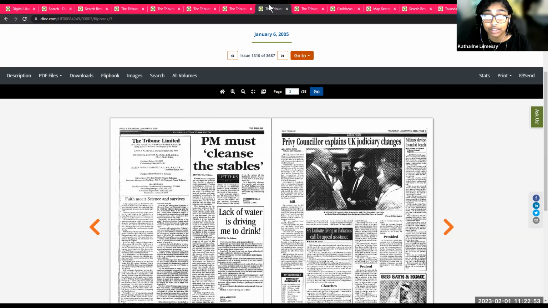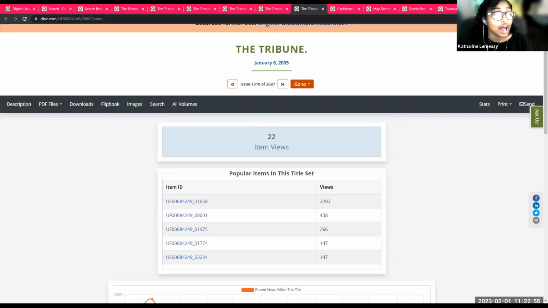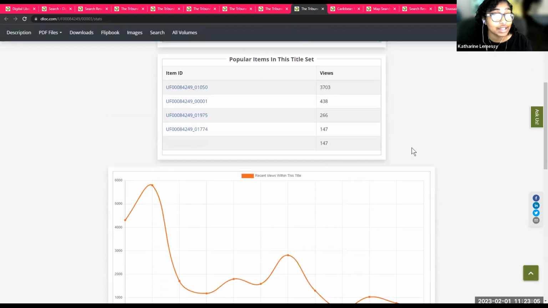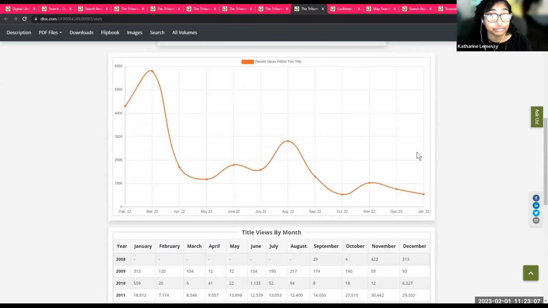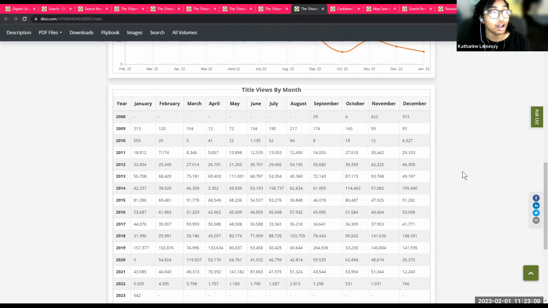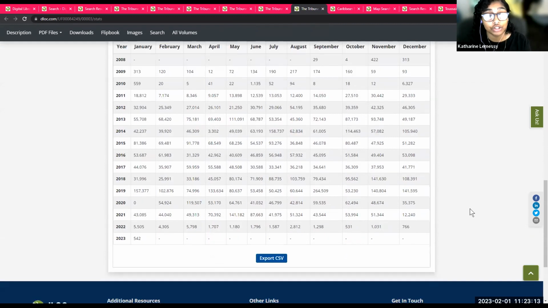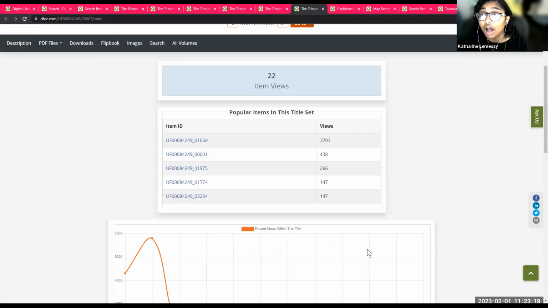And now let's talk about statistics quickly. This stats page shows how many views the item has had. There is a line graph here and a simple graph here. And the graph is done by month, but this information can also be exported as an Excel spreadsheet by clicking the Export CSV button.